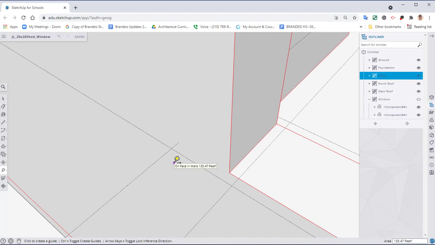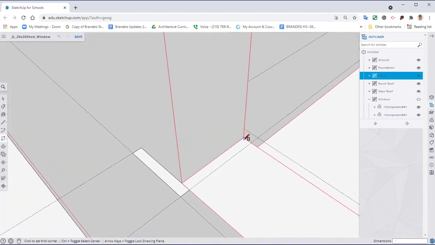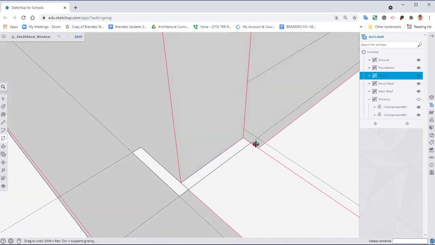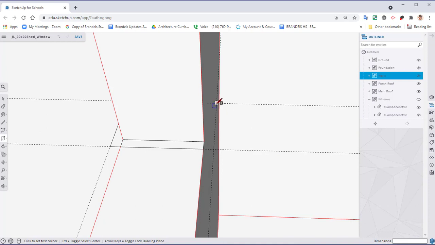So we've got our guides. Again, this was 3.5 inches. All the rest of them were set off at 1/2 inch. Now you're going to take your rectangle tool, and we're going to connect all of the dots. So make a rectangle there. I'm going to make a rectangle right there, and make a rectangle on this side.